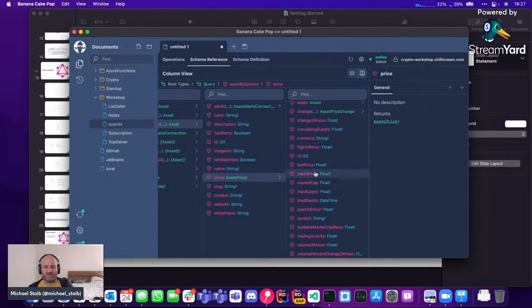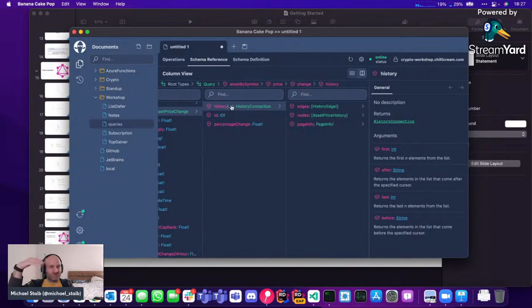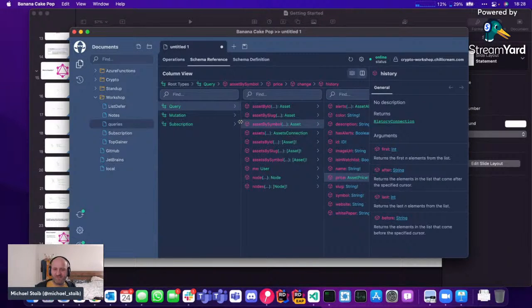In the price information, I can see there are lots of data points, like the change in 24 hours, the percentage change in the last 24 hours, what was the high in the last 24 hours, and so on. I could also drill in further, go into the historic data of my coin, and so forth. So I can easily discover what my schema actually offers me before I do the first request to it. And that's one pretty good thing, and that is essentially powered by the data type system that we have beneath our GraphQL implementation.